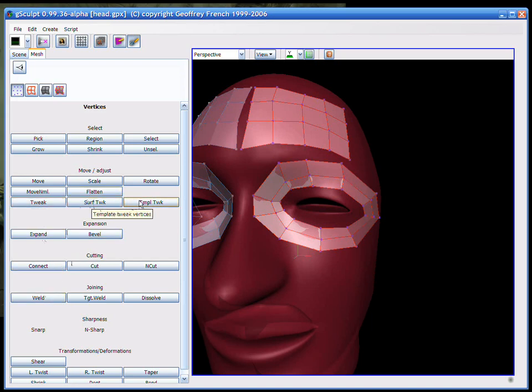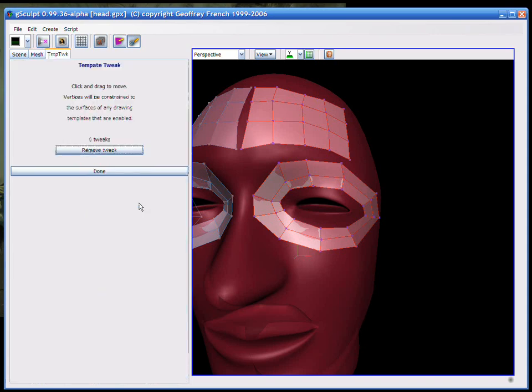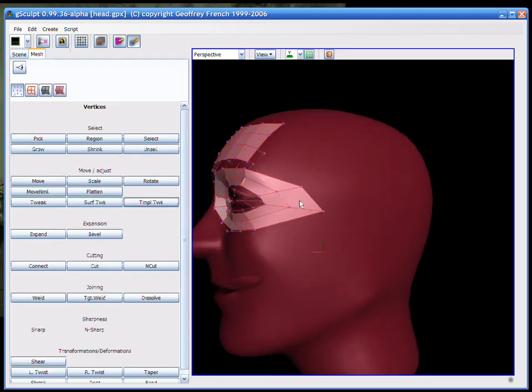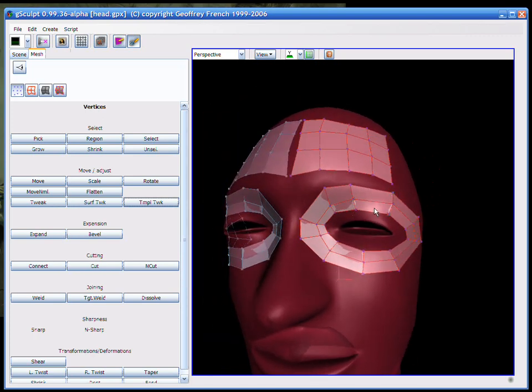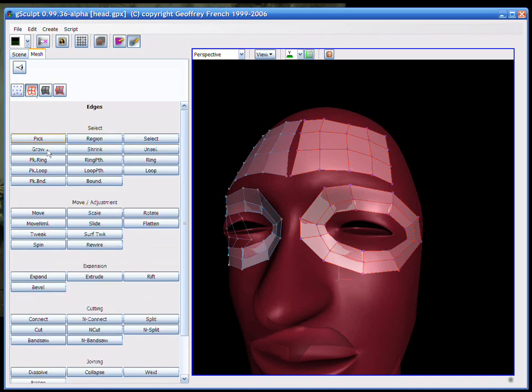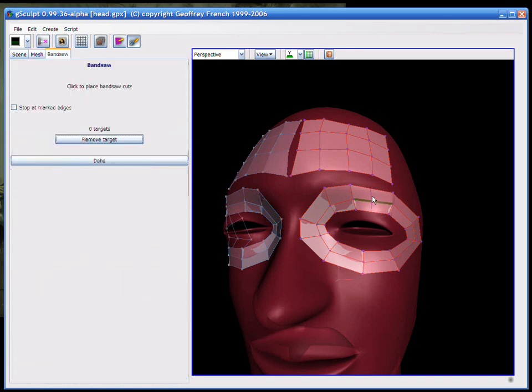Template tweak is found here. Shortcut is A. So now, let's move these along here, so they line up with that loop of vertices along here. We'll notice that they are stuck to the surface of the model. Now to insert a new loop here, let's go to Edges mode and use bandsaw.